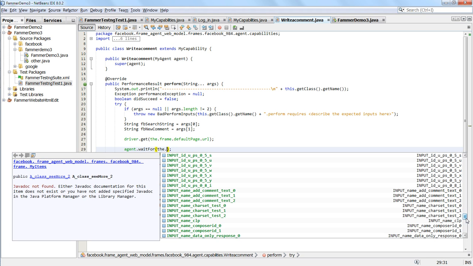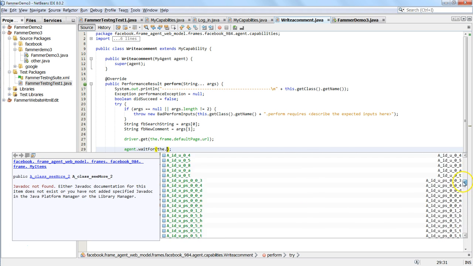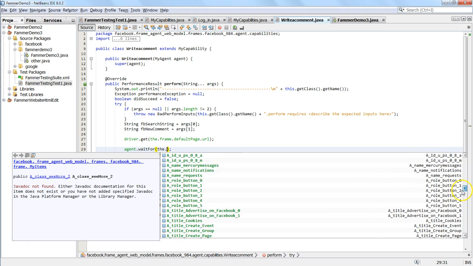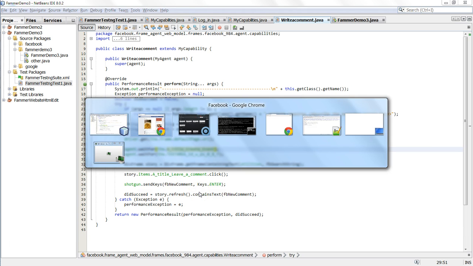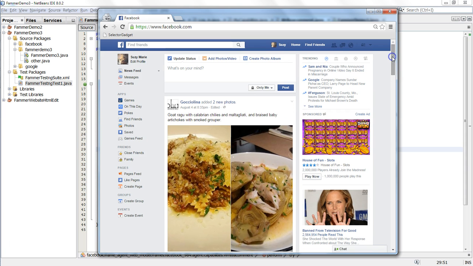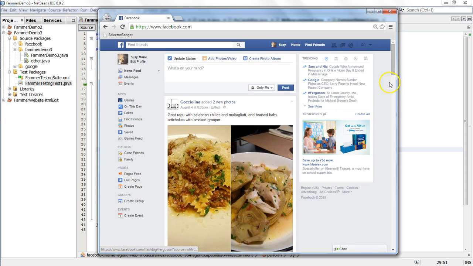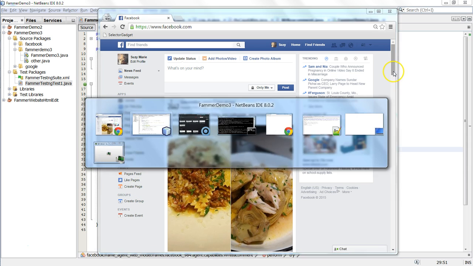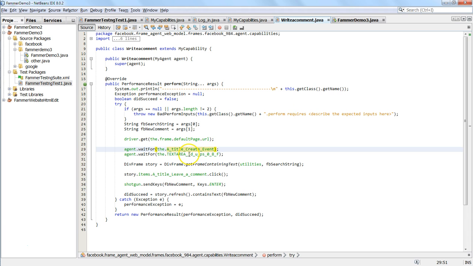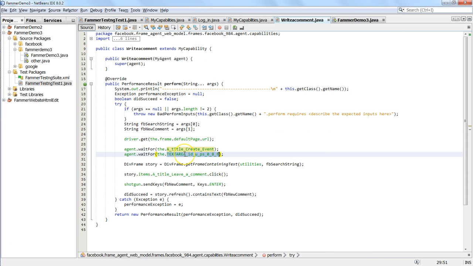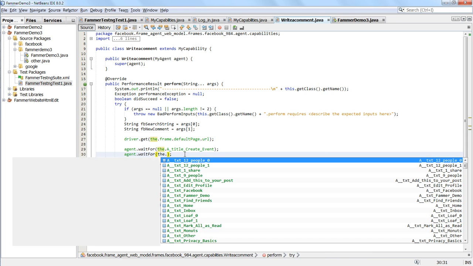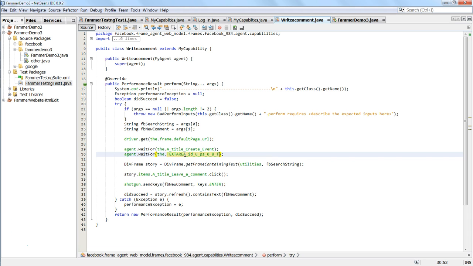So I want to look for some item that kind of looks familiar to wait for. And these create event, create a group, create a page links, they look familiar. I think those are the gadgets off on the left side of the page up here. Create a group, create a page. So it's going to wait for one of these links. And then let's wait for something else. This looks like a text area. So earlier I just looked for a text area, and here one popped up.